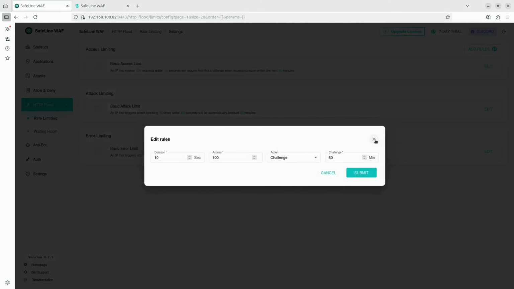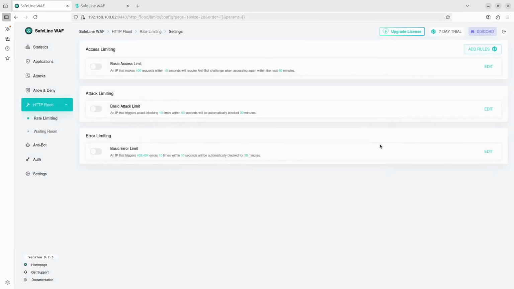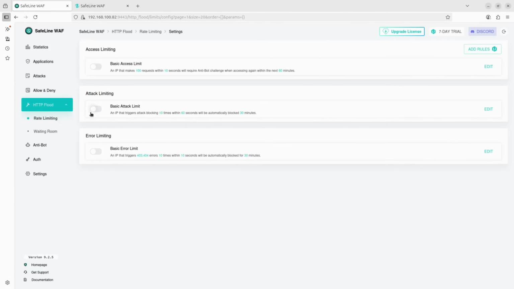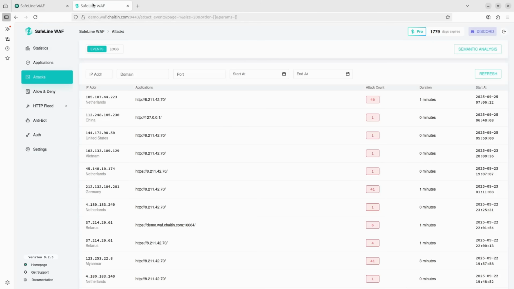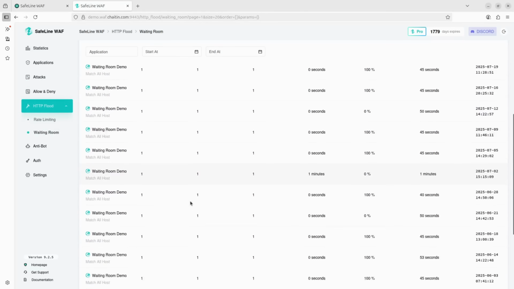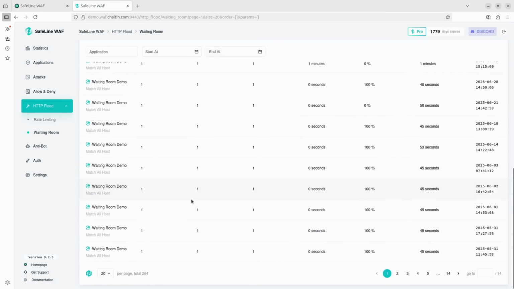If an IP triggers 10 attack blocks within a minute, it's automatically banned for 30 minutes. Or if an IP causes too many 403 or 404 errors quickly, it gets temporarily blocked. These rules automatically stop scanners and brute force attacks in their tracks. The second feature is the waiting room. This is brilliant for handling legitimate peak traffic, like during a product launch or a flash sale. Instead of letting your server crash, SafeLine automatically directs excess users to a friendly waiting room, queuing them up fairly. This ensures your service remains stable and available for everyone who gets through.